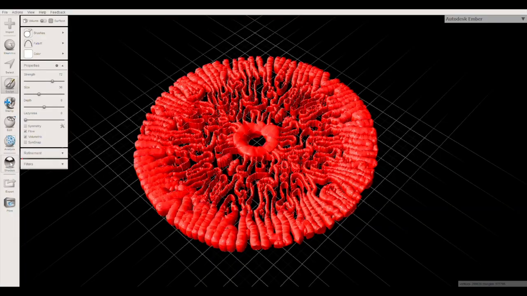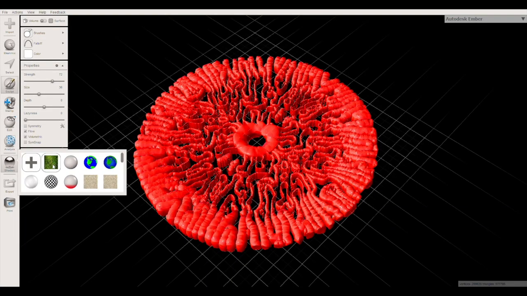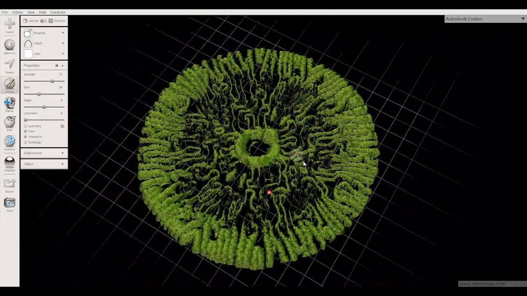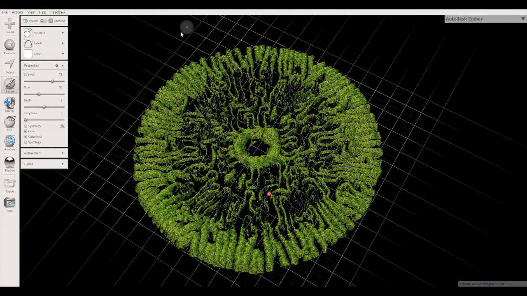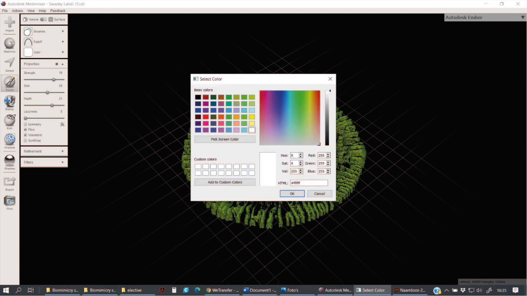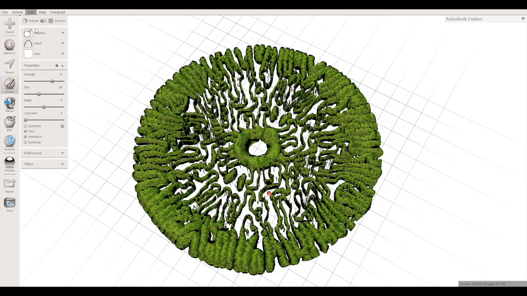import an image of, for example, moss. And here it is, and drag that on to your model. So if we want to get rid of the grid here, change the background, if you hit the space button, hold it, click on the black block over there, change it to white, and we can see everything even clearer.